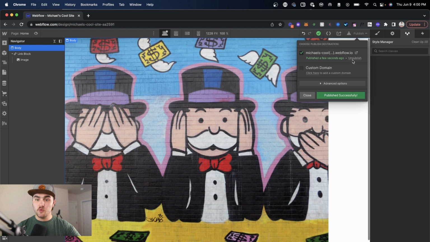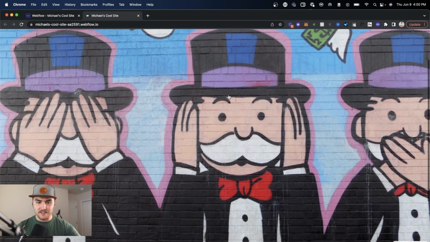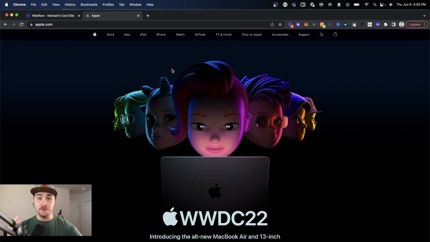Now that it's published, we can open it up on our test domain and you can see my little mouse has a little hand icon, which means it is clickable. I'm going to click on the image and you're going to see it took us to apple.com.